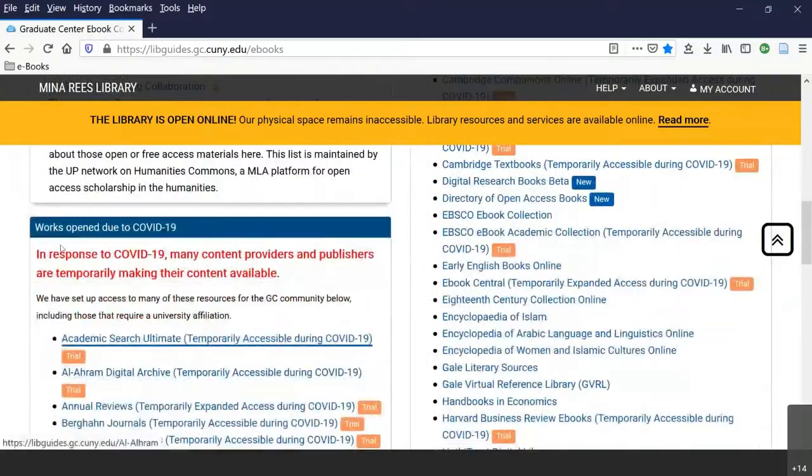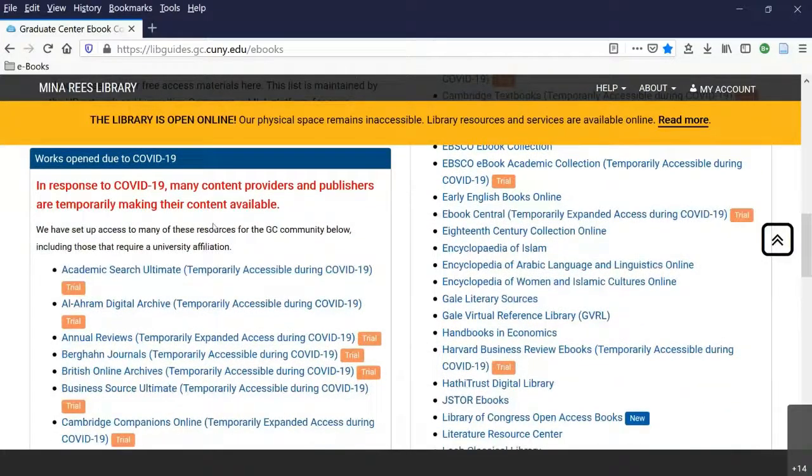And if you scroll down to this box right here, Works Open Due to COVID-19, you will see a list of resources, and they all have an orange box that says trial next to them. These are the new resources with temporarily accessible content. And our electronic resources librarian has done an amazing job setting up access to all of these resources for us.